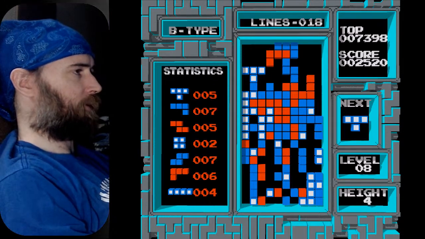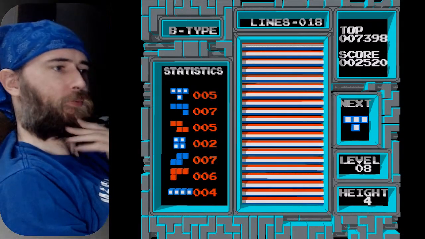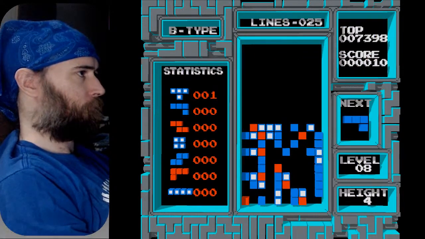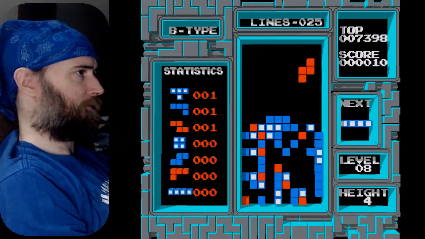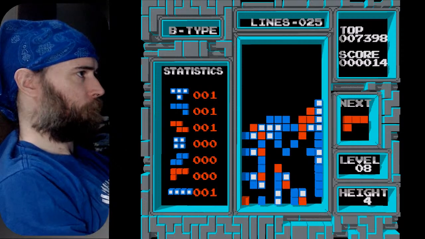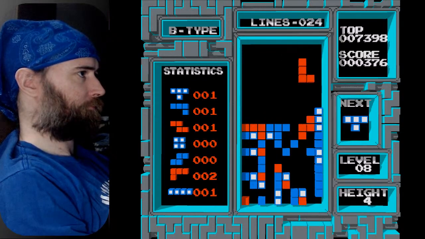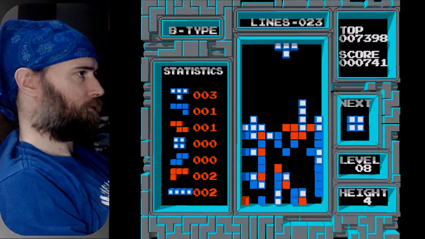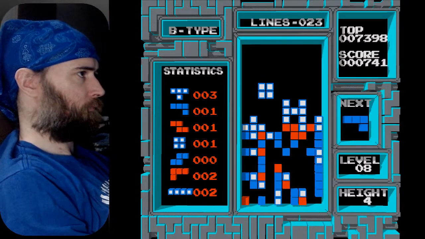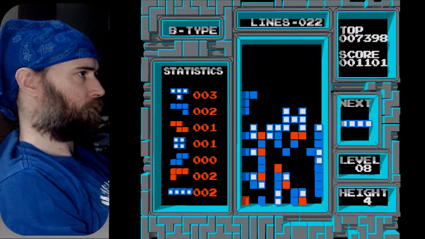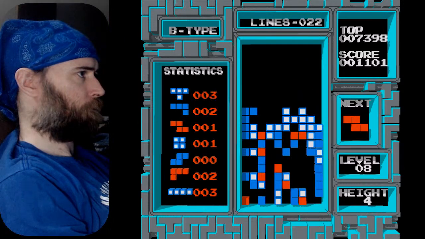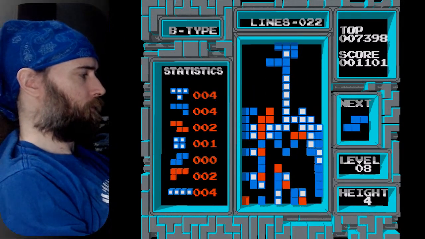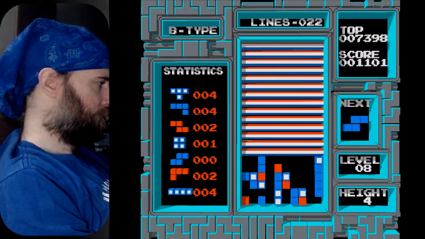Even though I keep saying I need to stop fixating on a Tetris, there's so many deep holes in here that it's kind of hard to look past that. You can take that however you want. Then I do stuff like that.